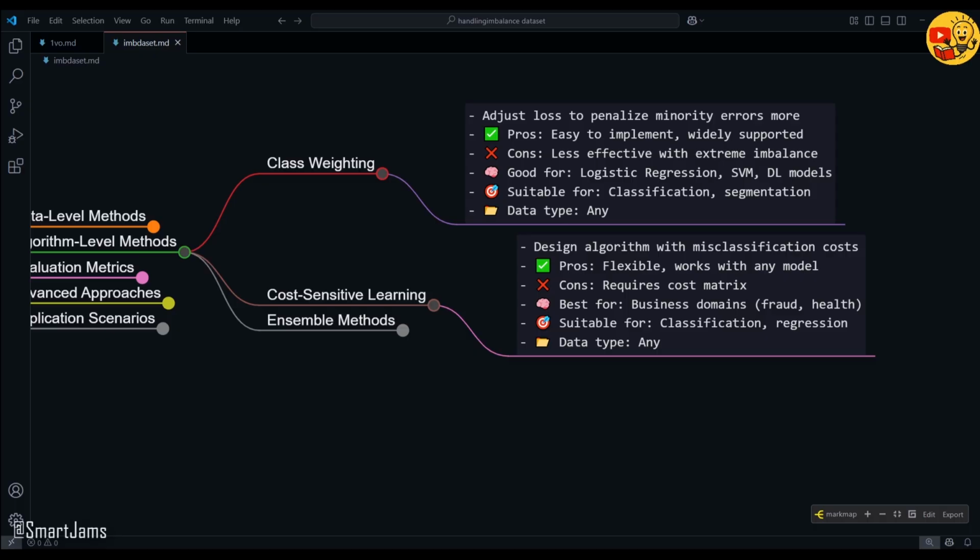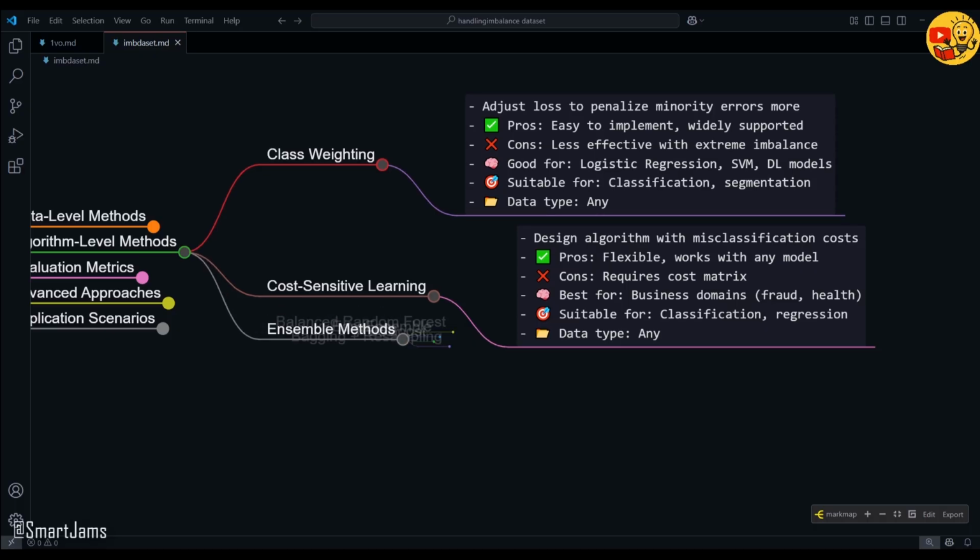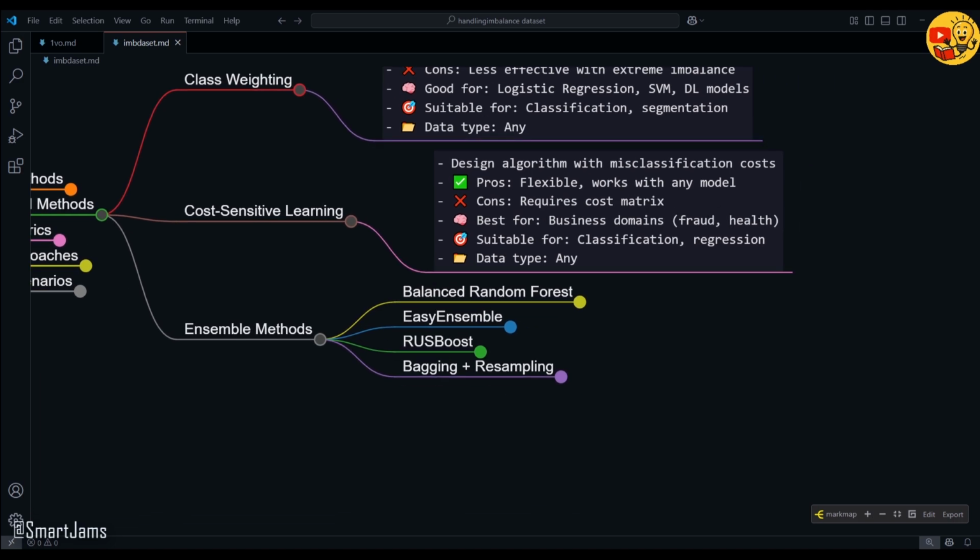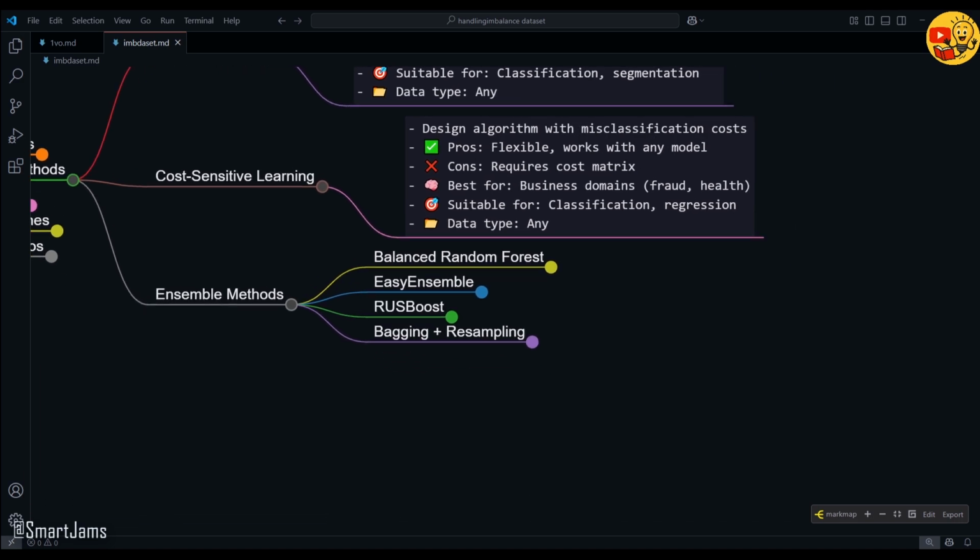This method supports both classification and regression tasks, and it's applicable to all data types, as long as the model supports cost-based optimization. When adjusting a single model isn't enough, ensemble methods offer a more scalable approach. These methods combine multiple learners, often trained on resampled subsets, to improve decision-making on imbalanced data.